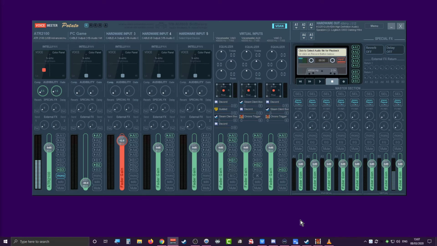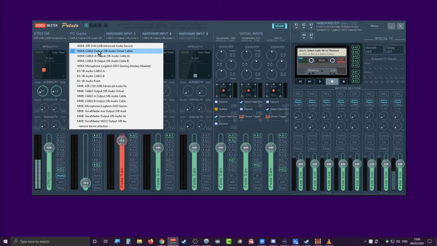To do that, we'll go here. Hardware input 1 is my microphone, which obviously you can see being used. Each of these hardware inputs can be any of the virtual audio cables, thus giving you many possible combinations of different effects for various audio sources. What we want to do here is click here and select our virtual audio cable. I have already selected it because I'm already using it, but this is the cable output that you can download for free from the website.